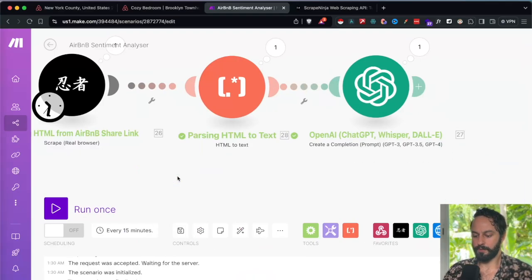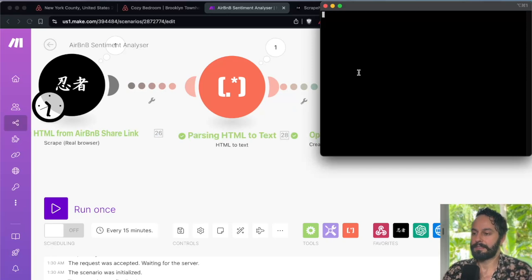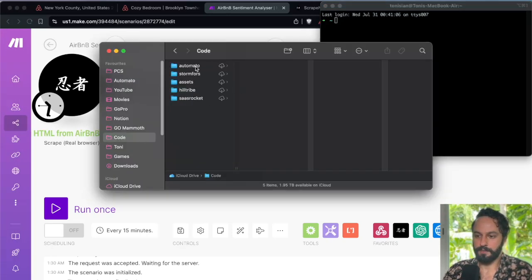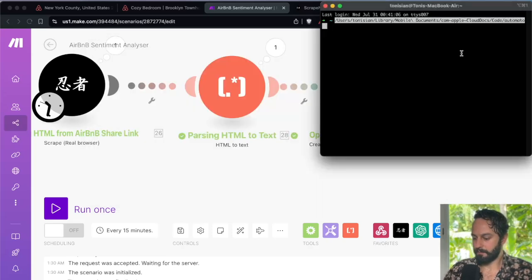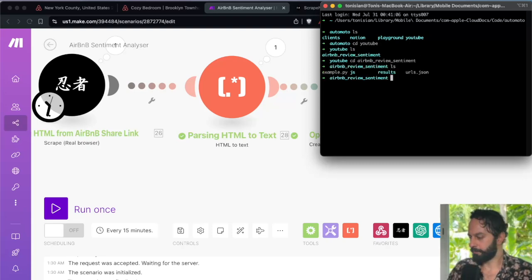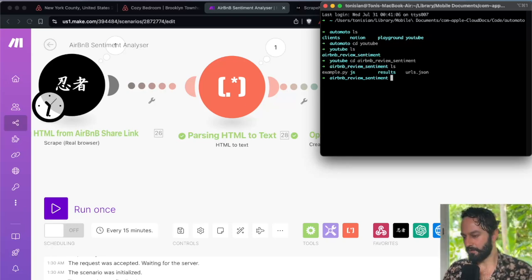Have we got VS Code open? Nope. Let's open up iTerm. Let's open up my code. I've just moved this, so this is kind of annoying. Let's go from my company, ls, YouTube. Here we go. I think I've already got Airbnb Review Sentiment, ls. I was messing around with Python before. I'm going to get into some cool Python and JavaScript stuff later, but for now we don't need it.